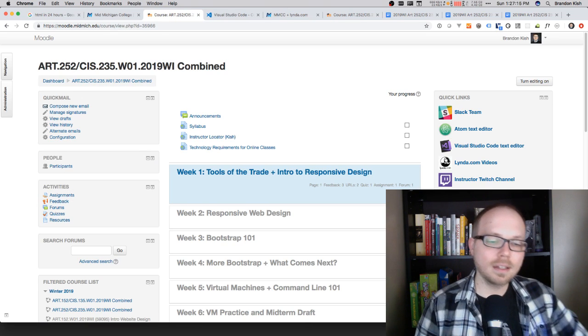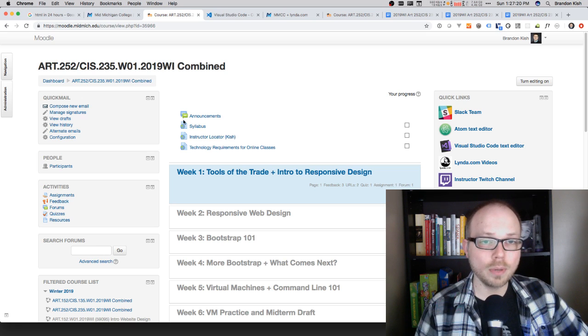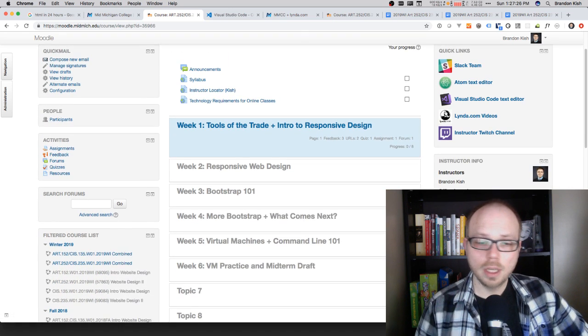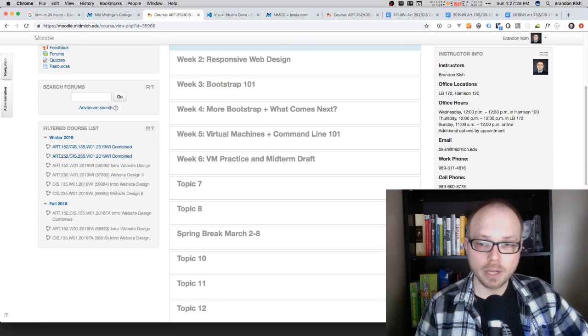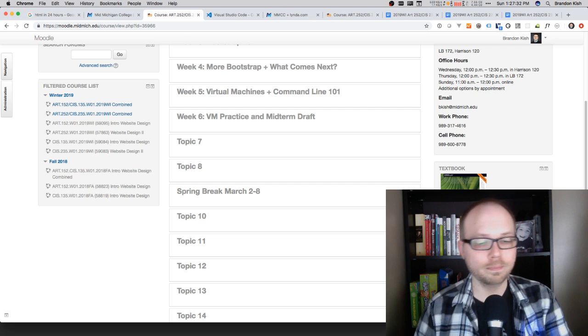With this being an online class, Moodle is going to be our central organization tool. The syllabus is located at the very top. My office locator is up at the top too, but I've posted my schedule and our textbook information and my contact information all on the side of Moodle for your convenience too.